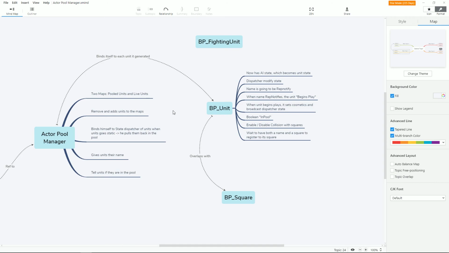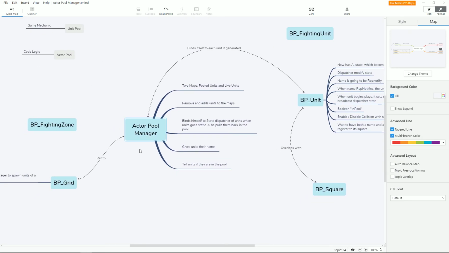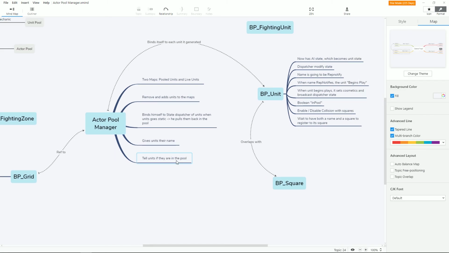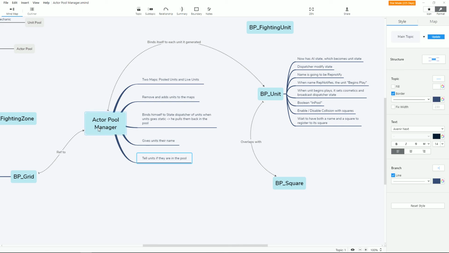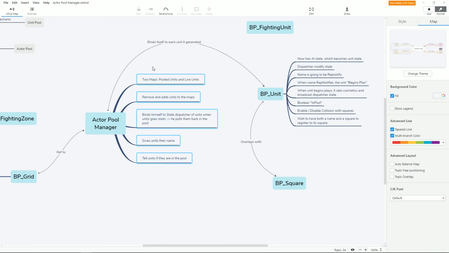So I think that's pretty much what we need to do. Did I forget something? I'm just reading my piece of paper real quick. So when a fight is completed, all units have to go back to the pool, and so the game state has a reference to all units, and it's gonna tell units that they have to go static, and when they are static, they're going to send their dispatcher, and the actor pool is going to be tied to that dispatcher, so it's gonna know if the unit is actually pooled or not.